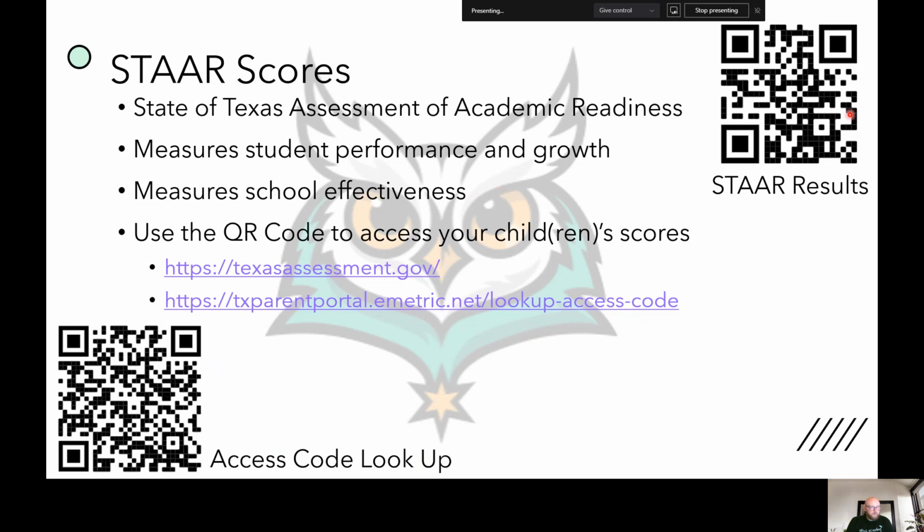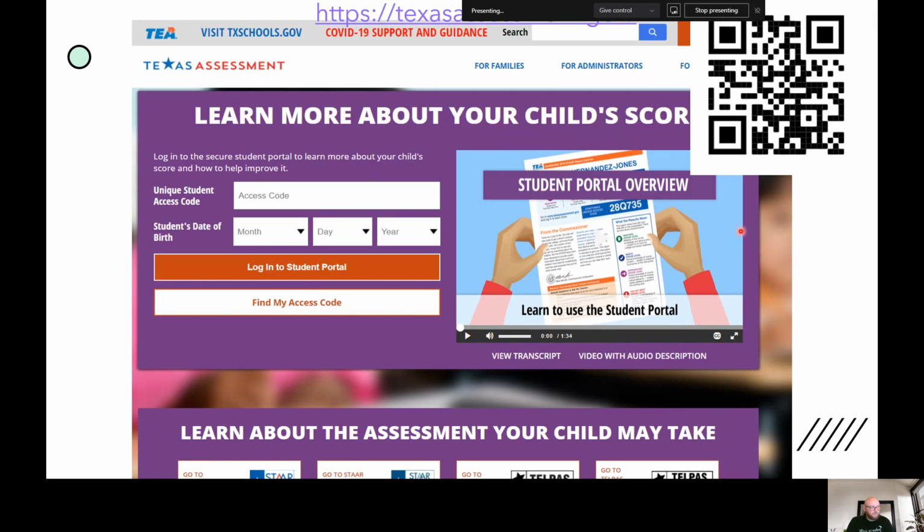We're going to start with this QR code here at the top, which is also this first link here. Both of those will remain on the screen as I move to the next slide. They'll take you to this website. You're going to need an access code, which I'll talk more about in just a second, and then your child's birthday. Log in. You can use any of the resources here that are actually really good.